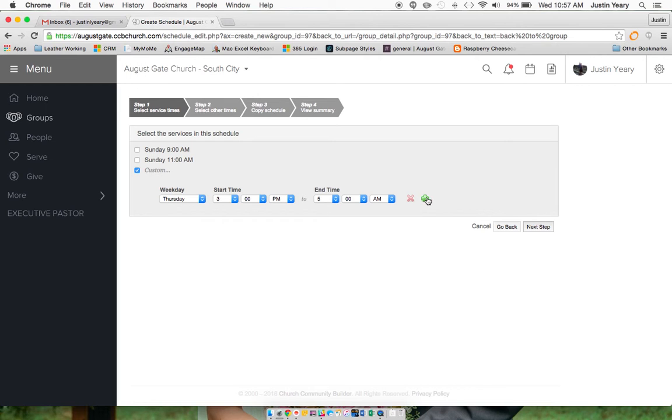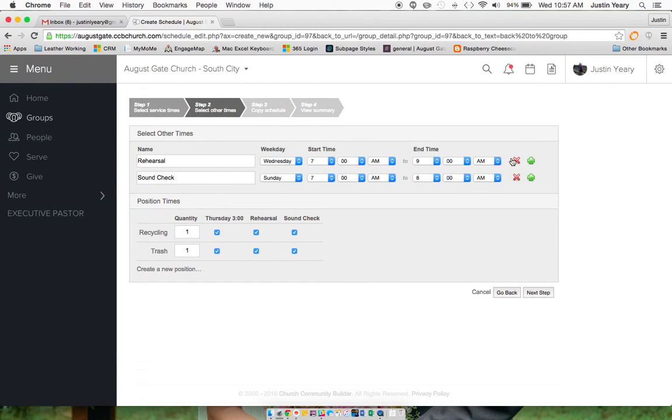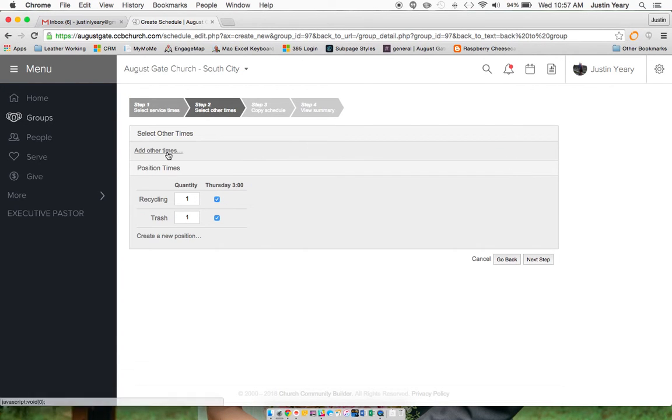And you don't have to click the Add button because you've already got it selected. If you clicked Add, it would add you a new custom box. So you just click Next Step. Your start time must be before your end time. Yes, that helps. So then we'll click Next Step, and you can X these two. It's not a big deal since you don't need them.